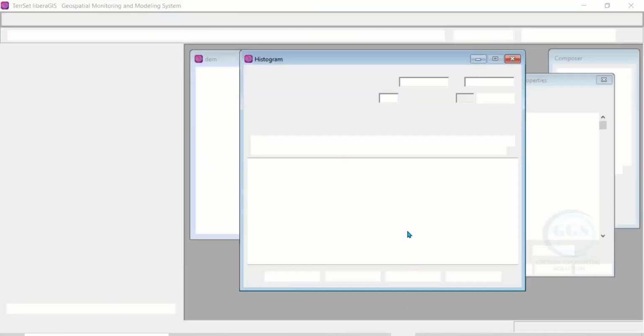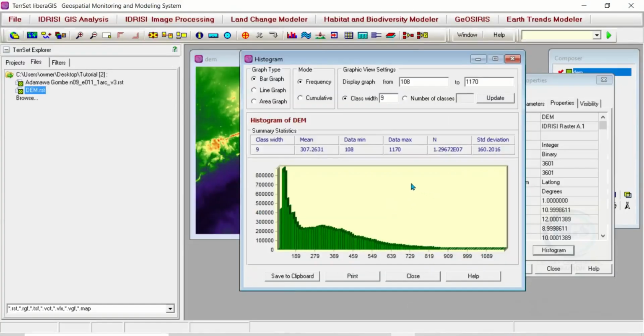So in a nutshell, this is how to do histogram modeling of digital elevation model in TerrSet.